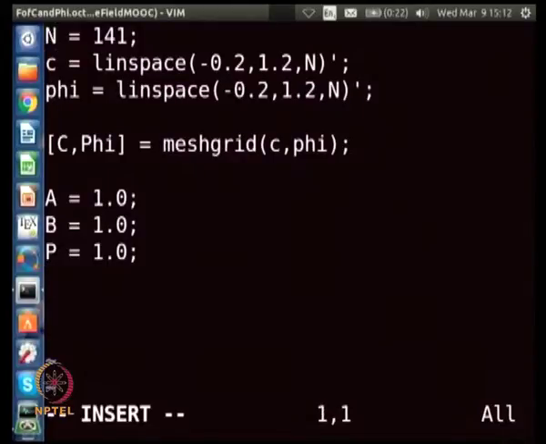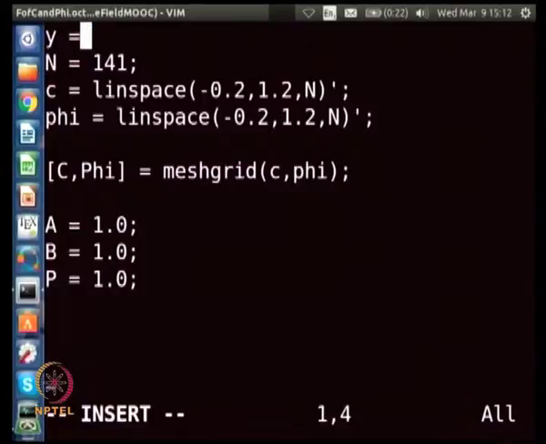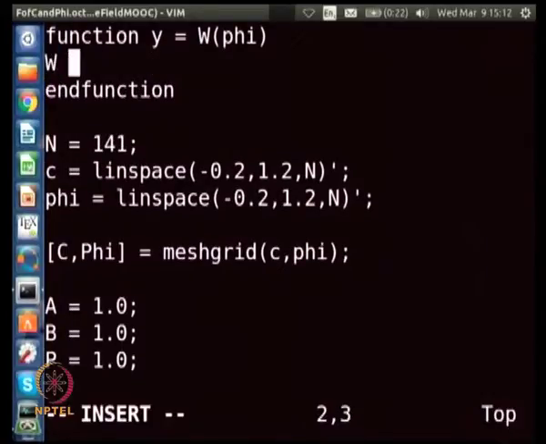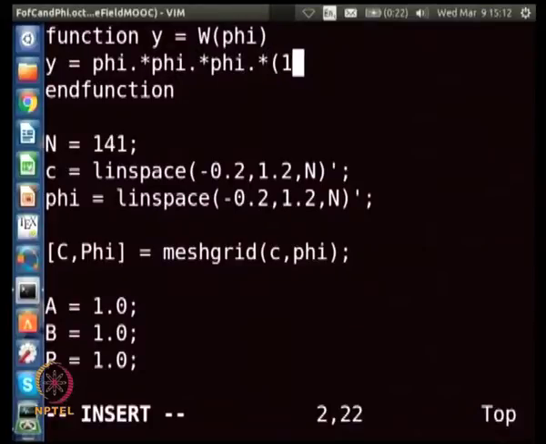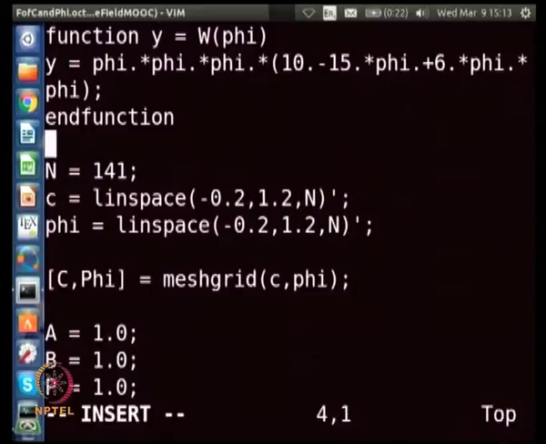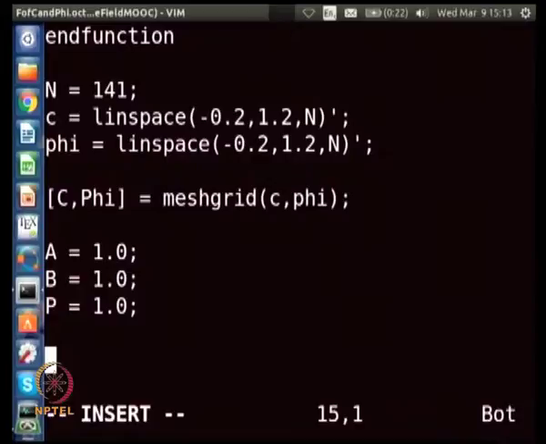So, what I am going to do is that I am going to define these functions. Okay. So, function y is equal to w of phi, end function. And how is w calculated? W, so y is equal to phi .* phi .* phi .* (10 .- 15 .* phi .+ 6 .* phi .* phi). Okay, so this is the w that is returned, and so first let me calculate w for this capital phi.